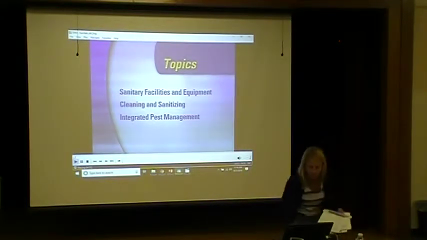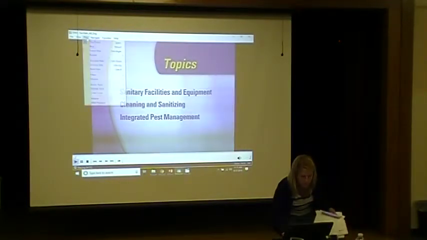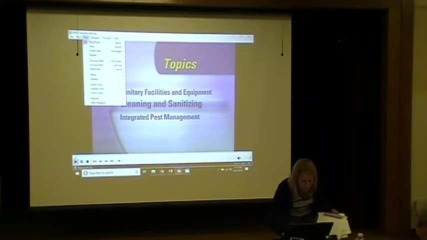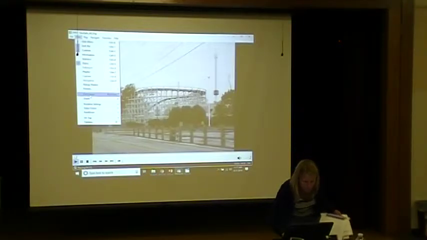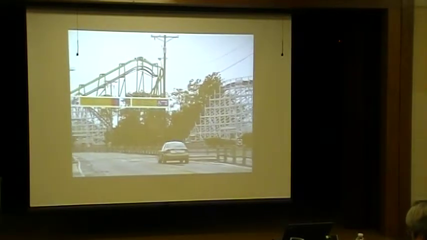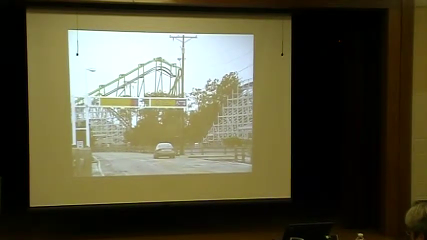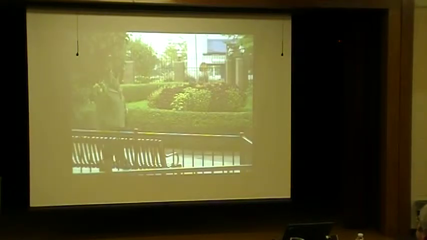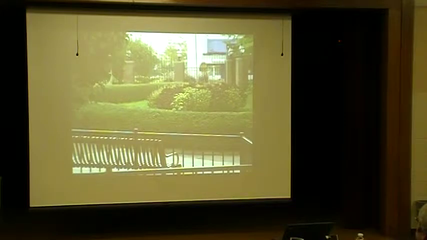Okay, that covers sanitary equipment and facilities. Now, I want to talk about cleaning and sanitizing. I want to stop here at Whistling River Amusement Park because in my book, their food safety practices are second to none. Alan Schumer is a guy who knows a lot about good cleaning and sanitizing practices.